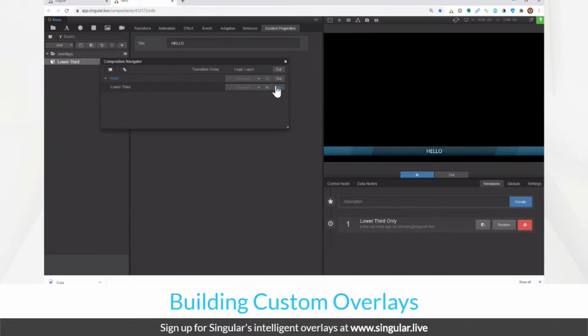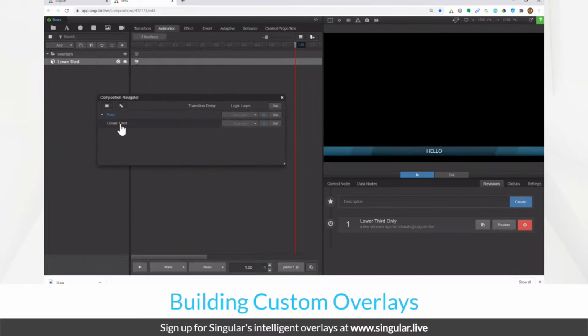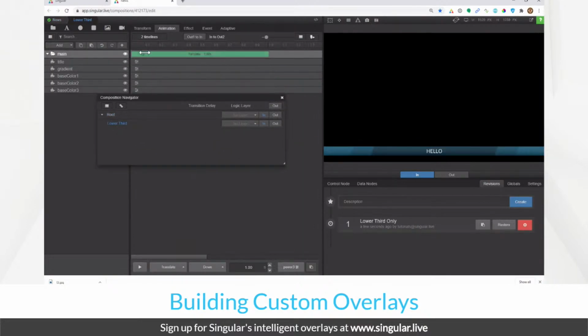Now you can see the out animation is just straight down. Again, I'll just quickly review that. I'll go back to the lower third. I can click here too, and you can see the out animation is I just brought it straight down.